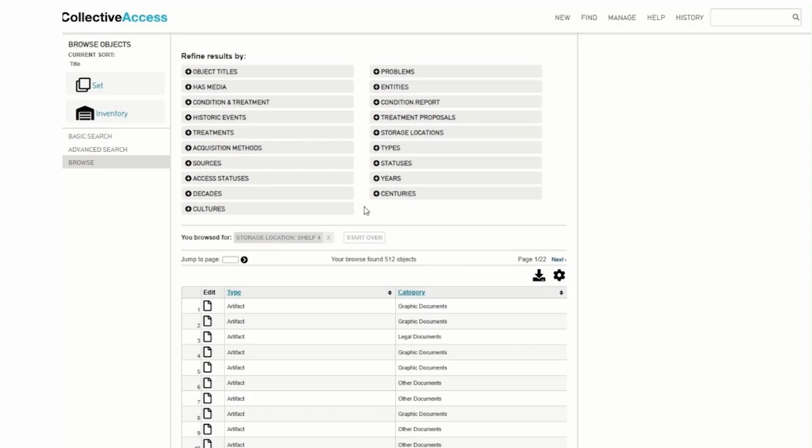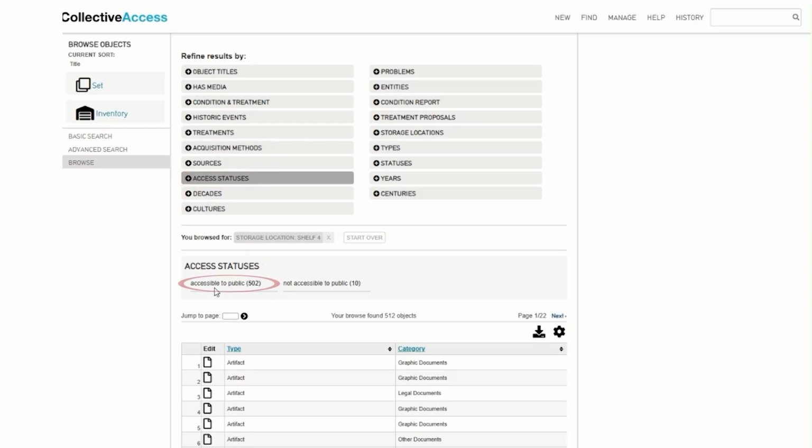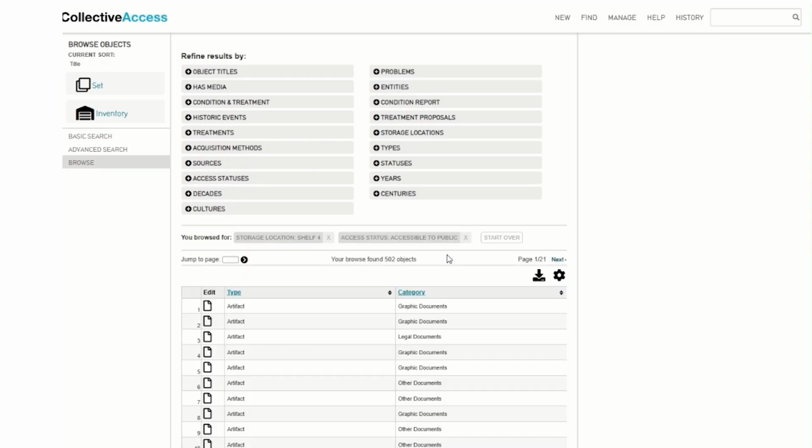You can add more filters if you'd like. For example, if I want to inventory only objects that are accessible to public, I would also select the access statuses and accessible to public filter. Once the desired filters are selected, click the Inventory button in the top left of the screen.